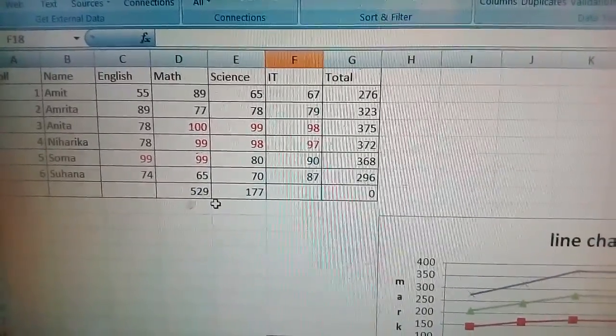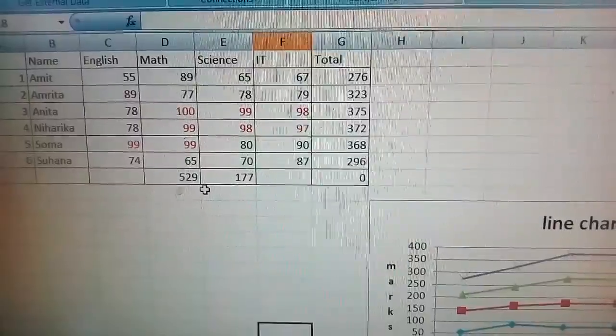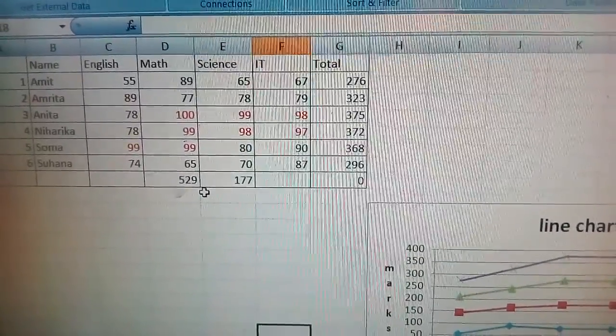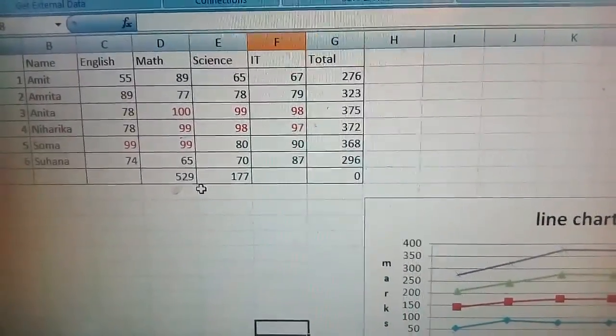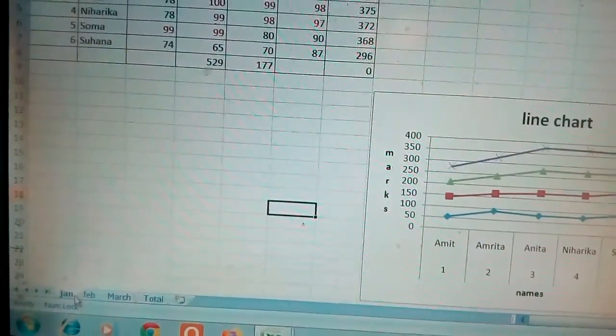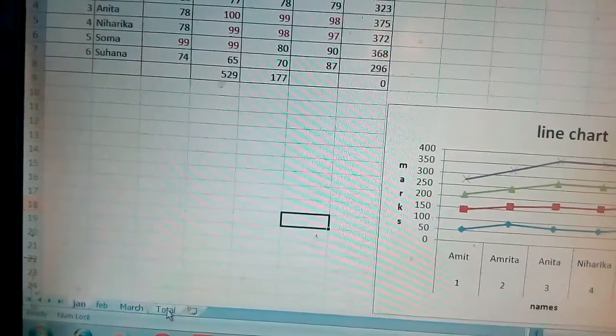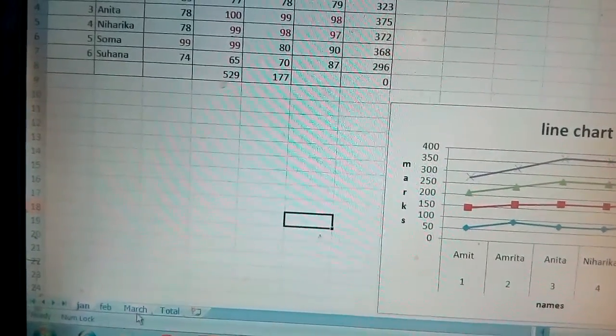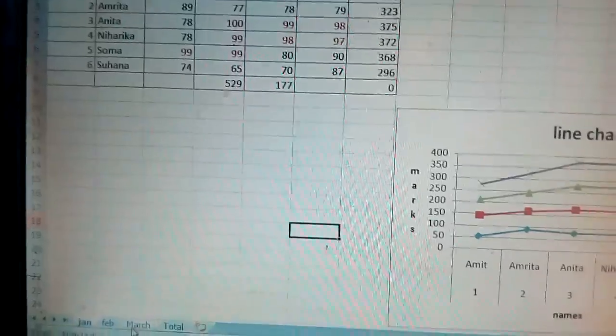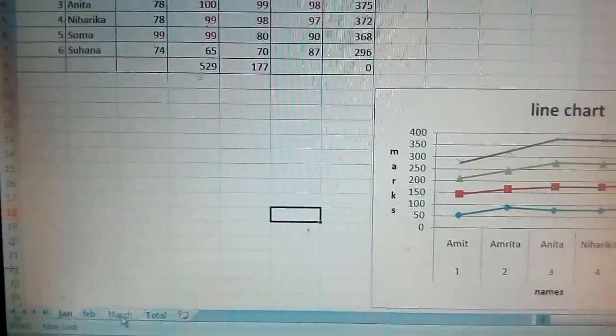Means suppose one workbook contains more than one worksheet. By default there are 3 worksheets. You can see here sheet 1, 2, 3. This one I have added, but by default there are 3 sheets. I think all of you know 3 worksheets by default are there.